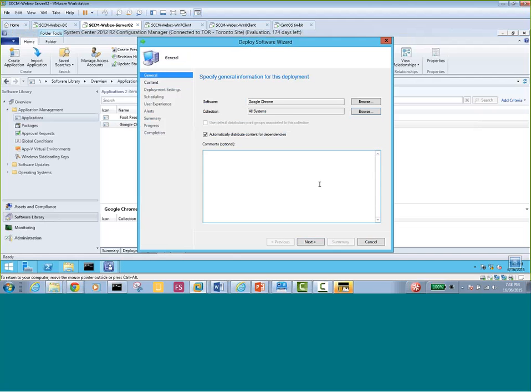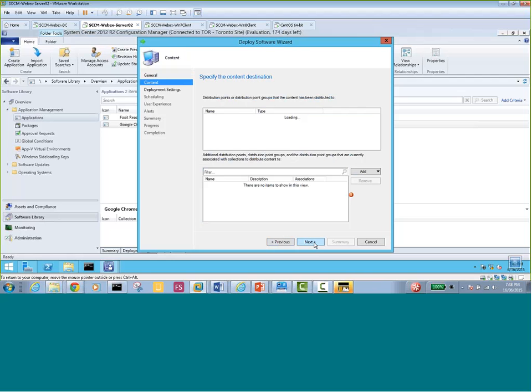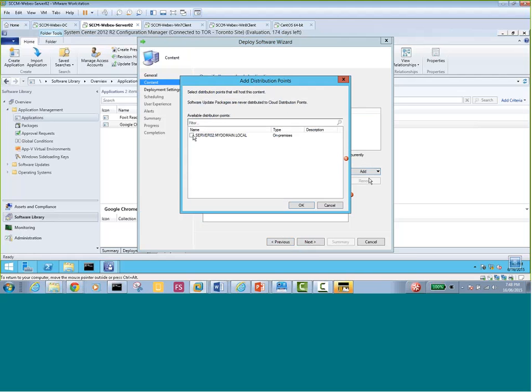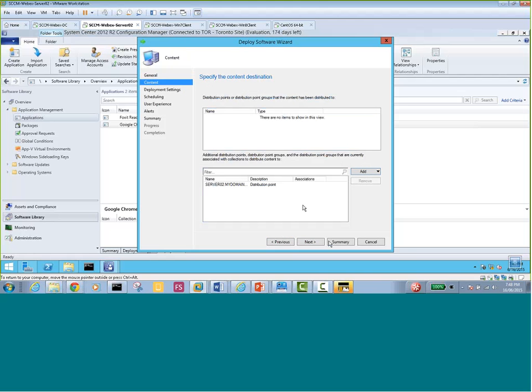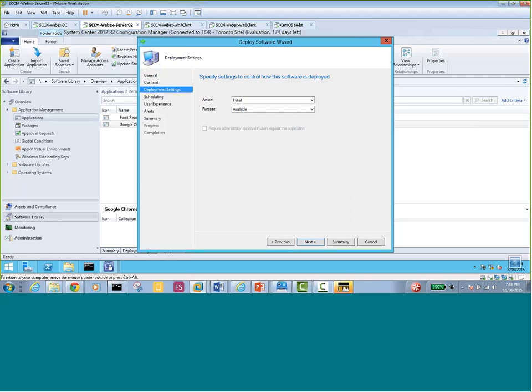Okay. Press OK. Just deploy. So that's even different. Automatically distribute content for dependencies. If there's any dependency there, just try to deploy it, install it from the internet, or if you have access to the files. Next. Yes, the distribution point is this server, not any other file server. So I'm just going to go there, press OK, and next.